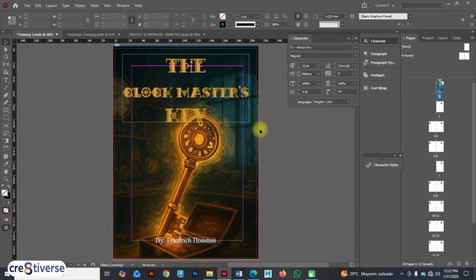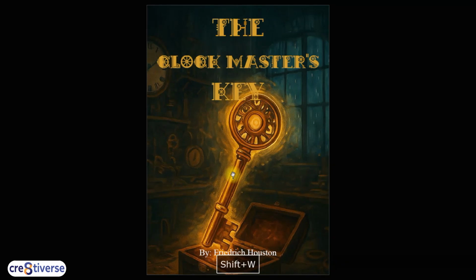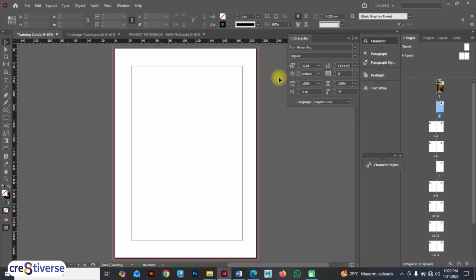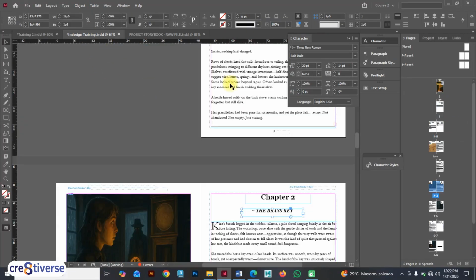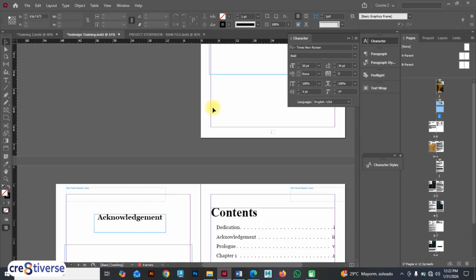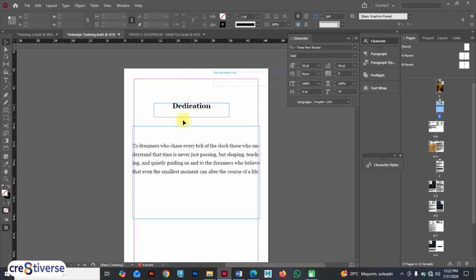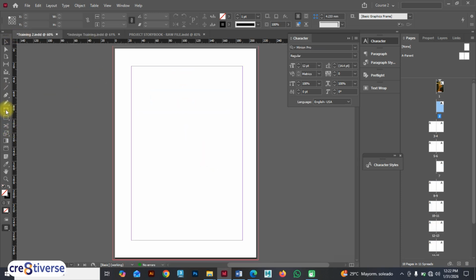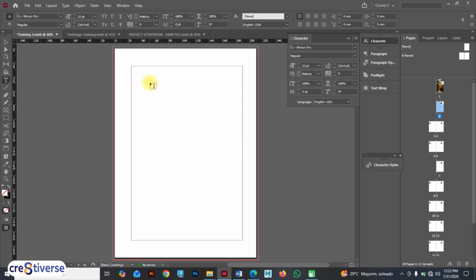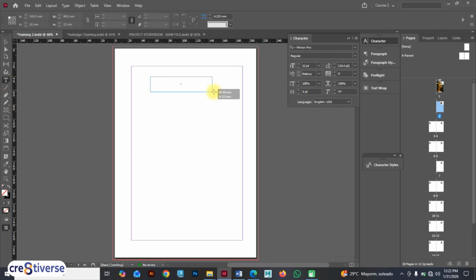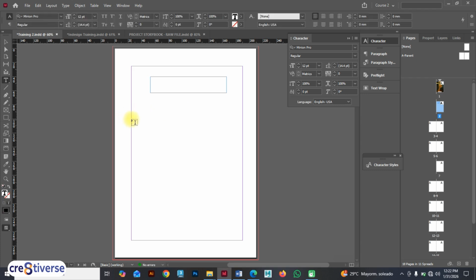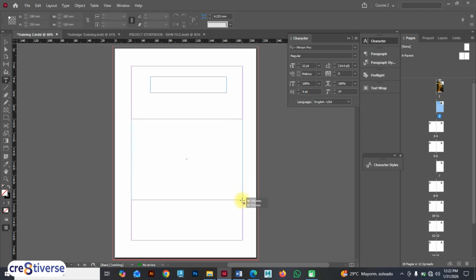Welcome back. So we have been able to design our front page, as you can see here on the screen. So let's move on to the next page. If you take a cue from this here, we are having second place. We are having dedication and all of this right up here. So we're going to draw two text boxes. Draw one here, maybe draw the second here, like so.